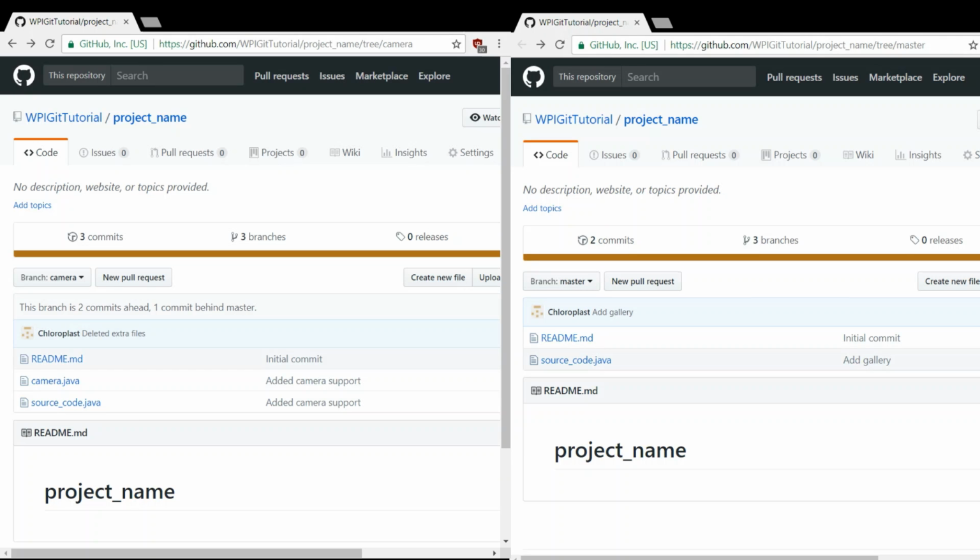GitHub displays that camera is 2 commits ahead and 1 commit behind master. That means 2 commits have been pushed independently to camera, while 1 commit was pushed to master. These are all of the commits that will need to be integrated during the merge.